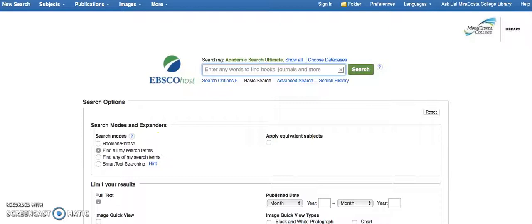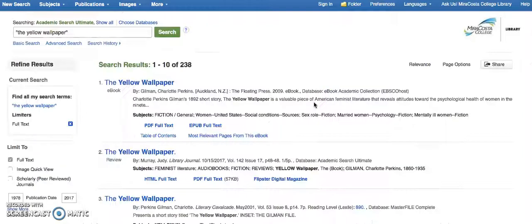So that's EBSCO. Maybe we'll just do a quick search. Let's say you're working on this short story, The Yellow Wallpaper. Make sure you put quote marks around the name of a story, so otherwise you're going to get all kinds of articles about wallpaper. I'm just going to leave The Yellow Wallpaper and just see what the database brings back. And if it's too much, we can refine it from here.